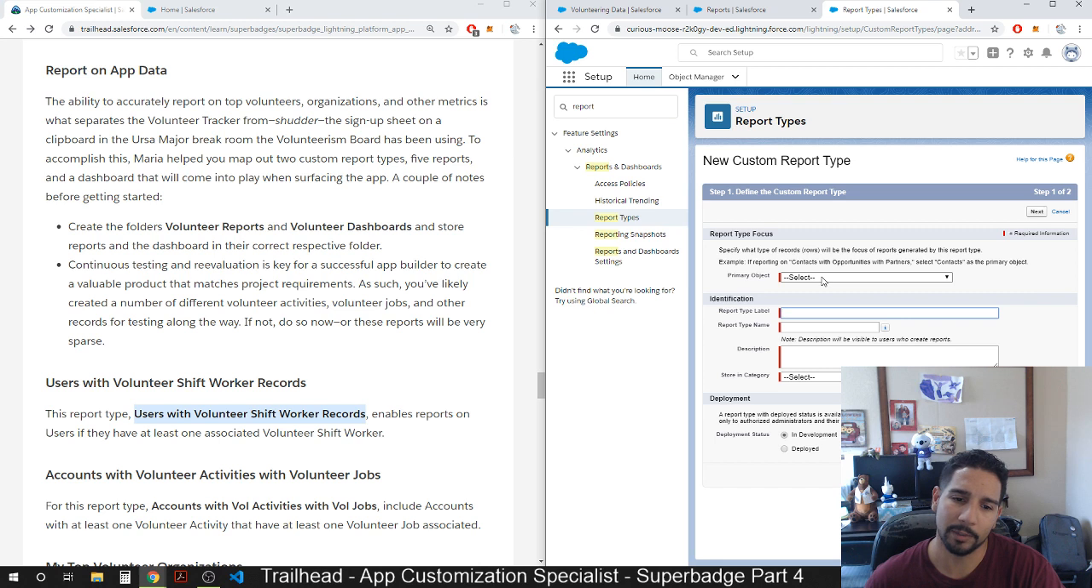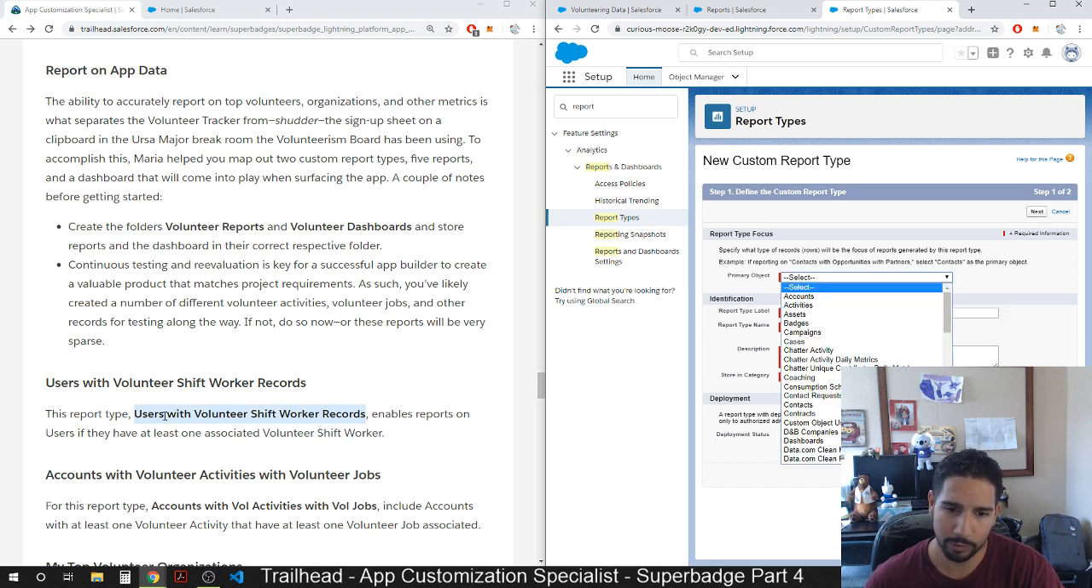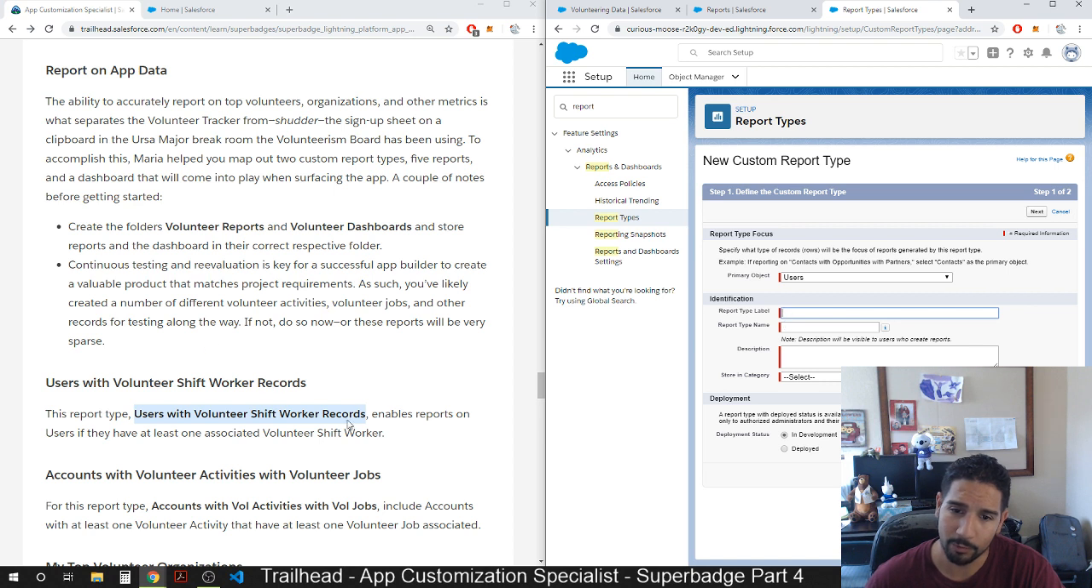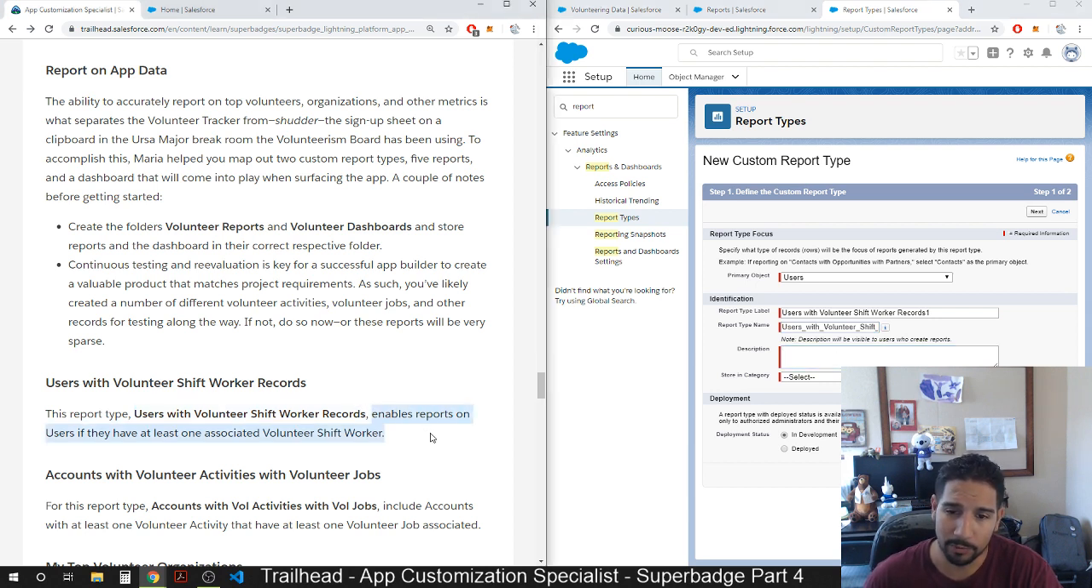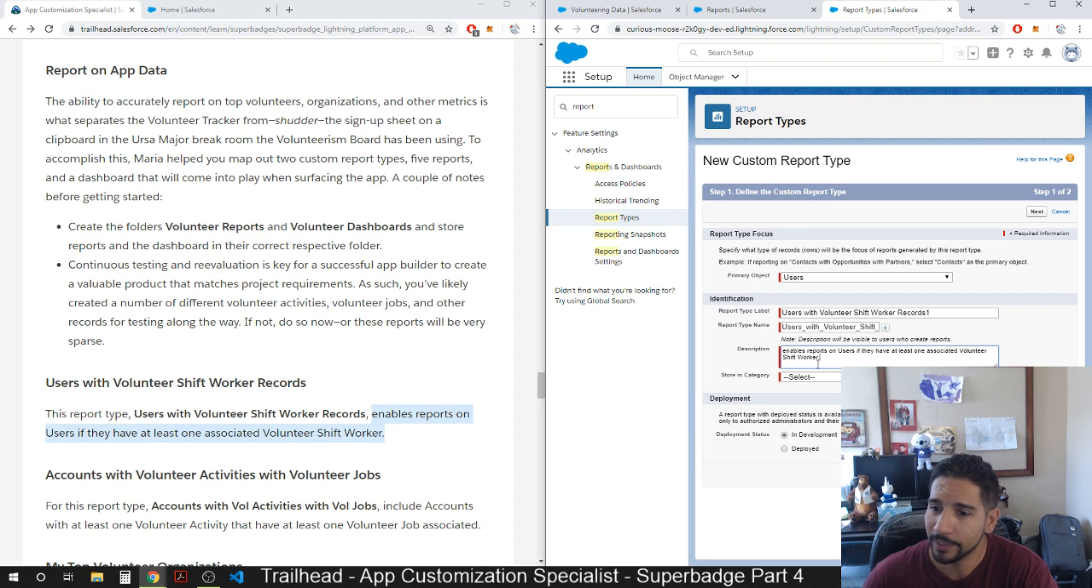The primary object is going to be user. So users with volunteer shift workers, the primary object is user. And then here's where you're going to name it. I put a 1 because I already created it. And then you can put a description. You can describe it however you want, but it needs to have a description. You can just copy: enables reports on users if they have at least one associated volunteer shift worker.